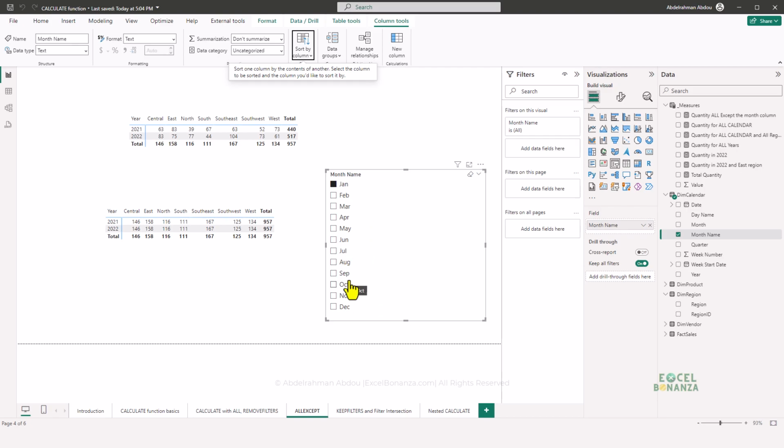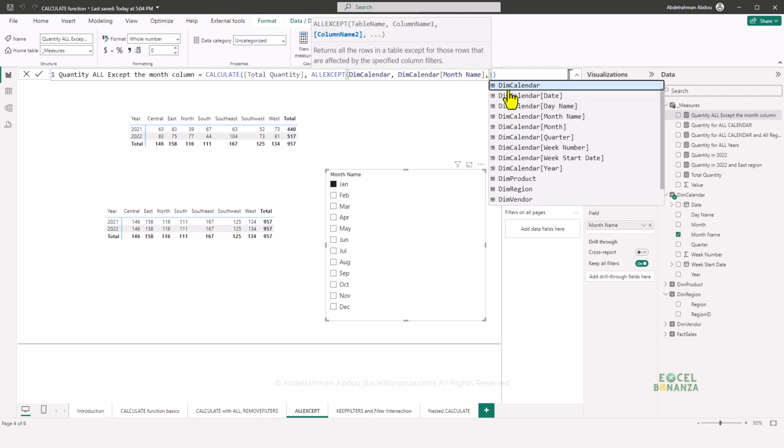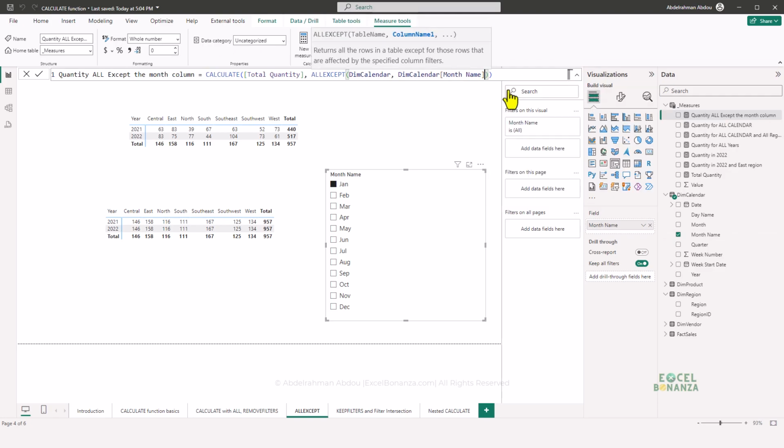So this is the ALLEXCEPT function, which is another calculate modifier, which basically removes the filters from all the columns on a table except for one or more columns, because you can add more exceptions here to the ALLEXCEPT function. So you can still add more columns as well for these additional columns to be included in the exceptions.